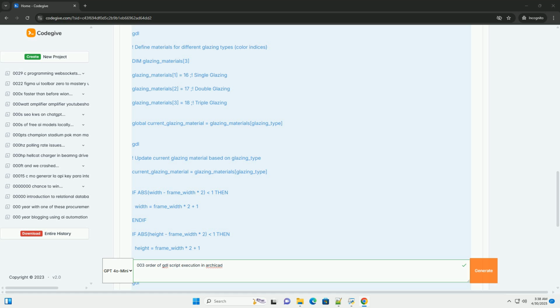1. Parameters script. 2. Values script, once. 3. Values script, before 3D. Explanation of the values script, before 3D.